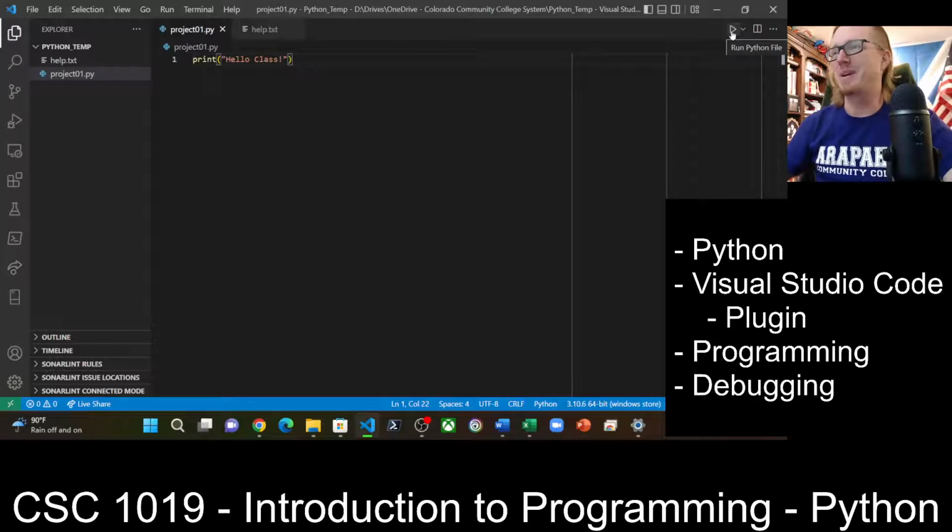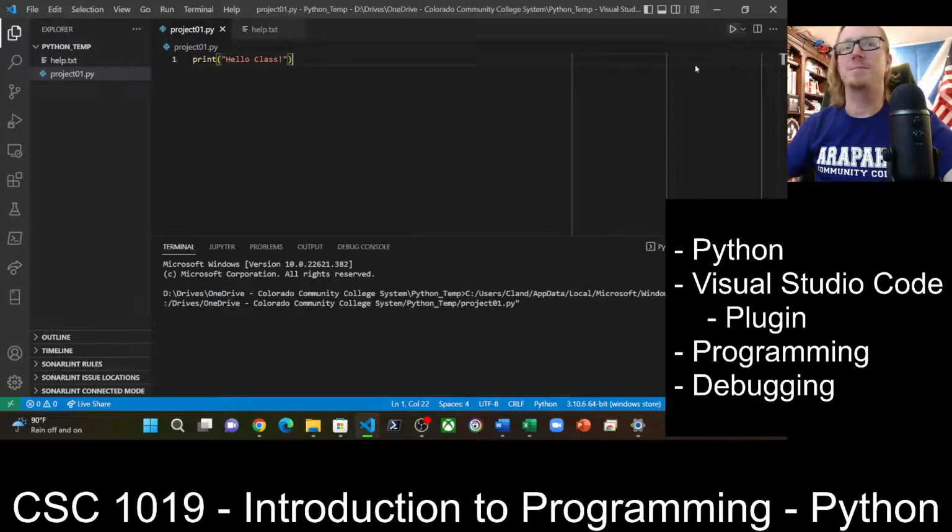Back to this play button, this run button. If you click on it, it'll bring up this window down at the bottom. It might pop up somewhere else for you, but usually it'll pop up on the bottom. So this is your terminal window. This is how you're going to interact with your project when we get to that point.